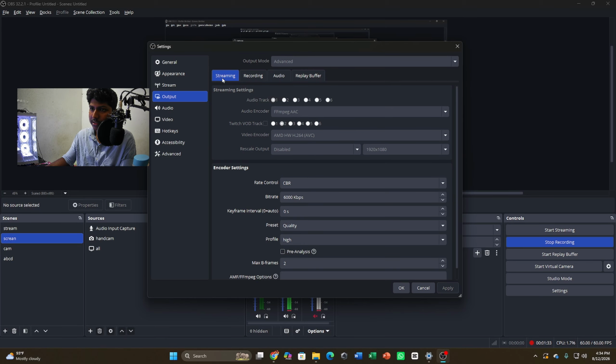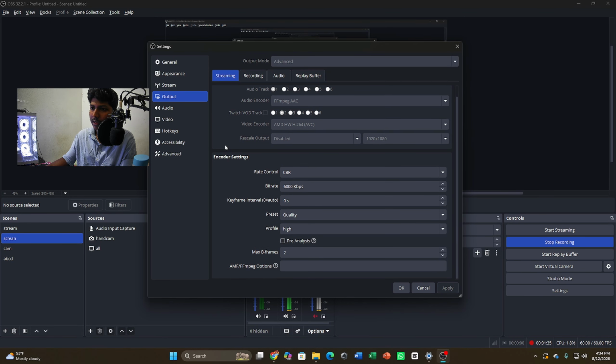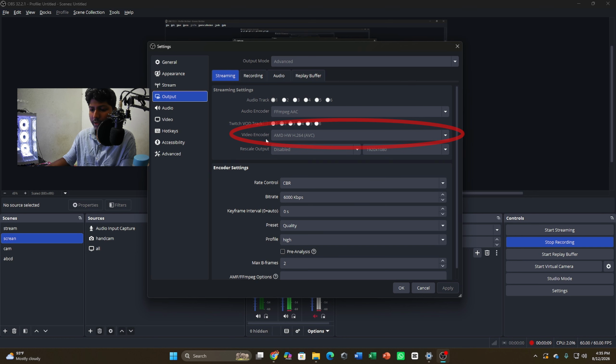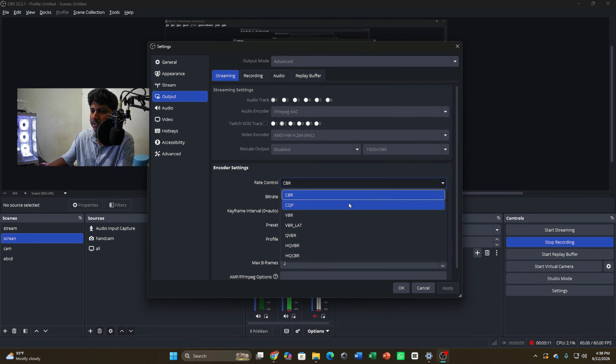For the encoder settings, go to streaming again and find the encoder. For your encoder, choose NVIDIA NVENC if you have an NVIDIA GPU or AMD HW if you have an AMD GPU. Never choose x264 unless you have a super high end CPU and no dedicated GPU in your PC. Under the encoder settings, select CBR for your streaming and CQP for your recording.